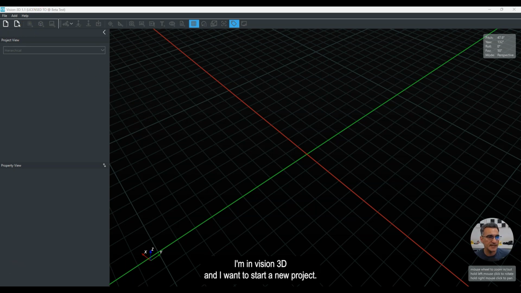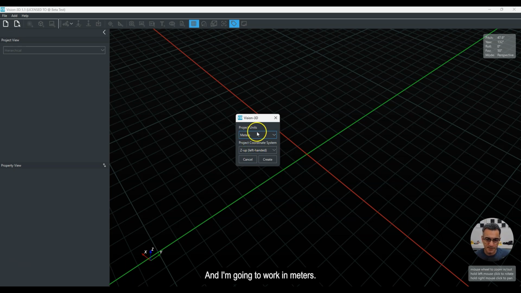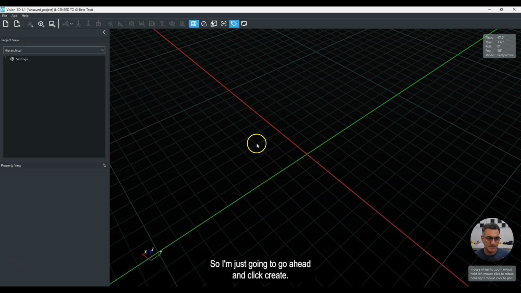I'm in Vision-3D and I want to start a new project. So I click on this button up here and I'm going to work in meters, and I'm using a ZEP system. So I'm just going to go ahead and click create.